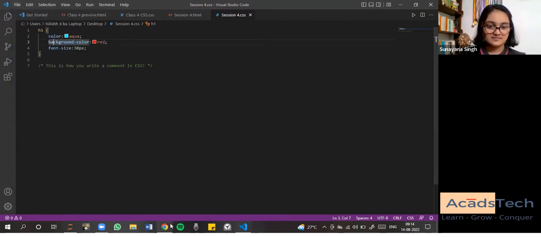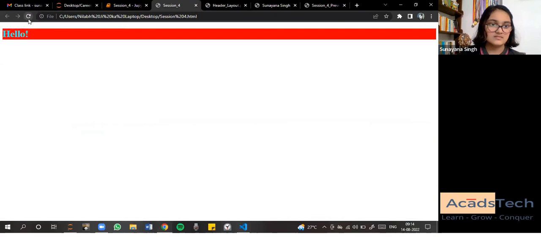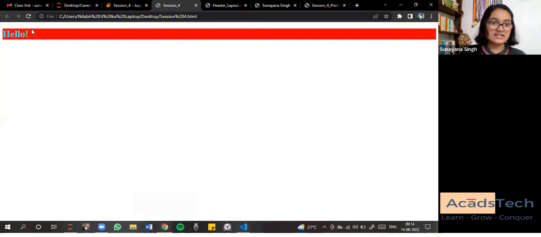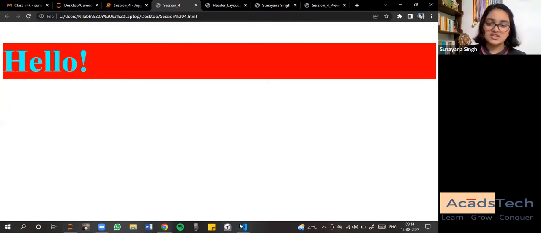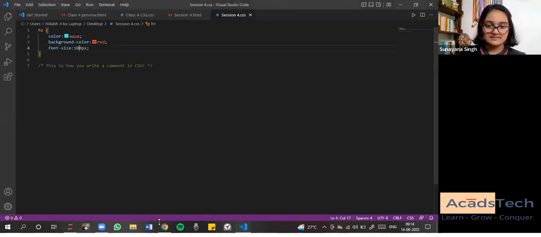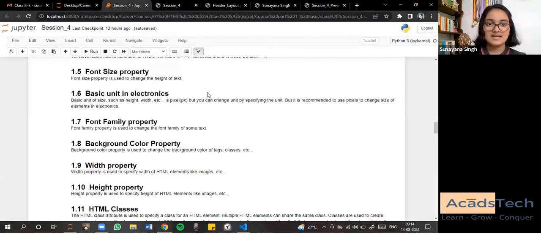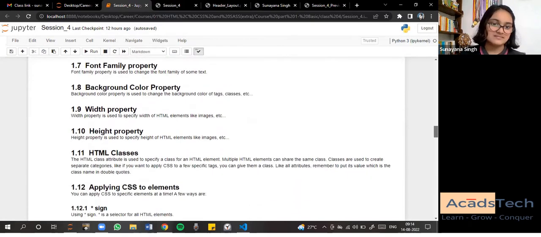Okay. See, it's smaller. It's a little smaller. Let's change it to 100. There are 6 sizes in headings, but if you want your text to be bigger than the biggest size of the heading, which is heading 1, you can change it using the font size property. As you can see, this is bigger than how it was before when it was a simple heading 1. Now, font family.